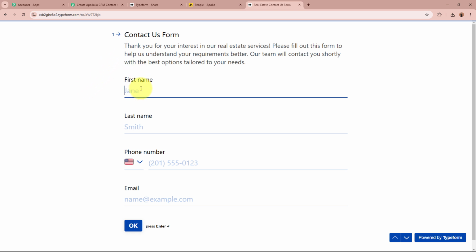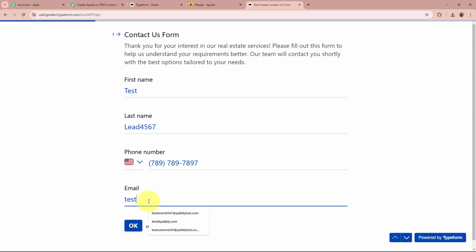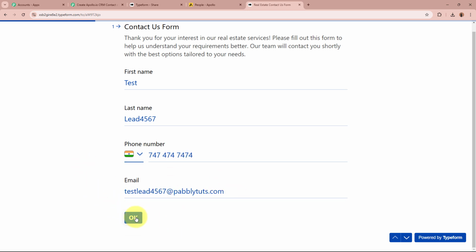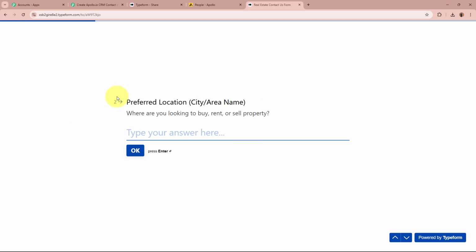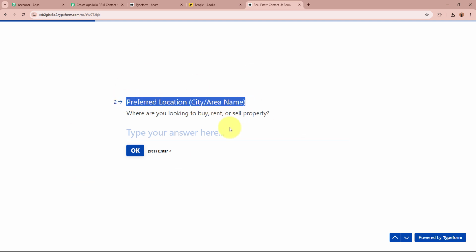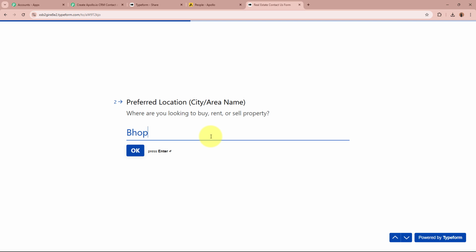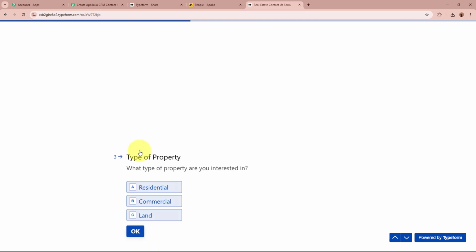Firstly, it is asking for the first name of our lead. Over here, I'm going to write test. For the last name, I'm going to write lead 4567. For the phone number, I'm going to write a dummy mobile number. For the email, I'm going to write testlead4567@pablitudes.com. After that, I'm going to click on this OK button right here. As I've done that, it is asking for the preferred location, city area. I'm going to write Bhopal. Then I'm going to click on this OK button.